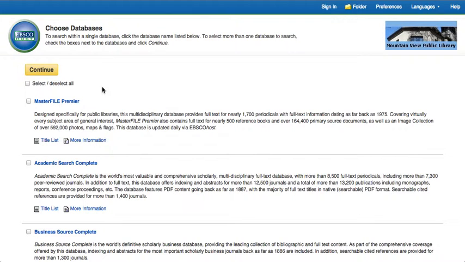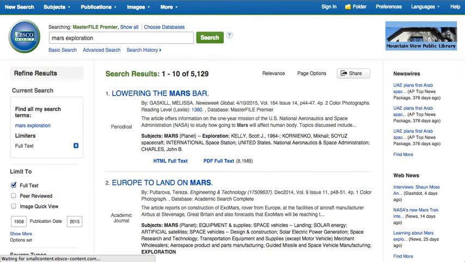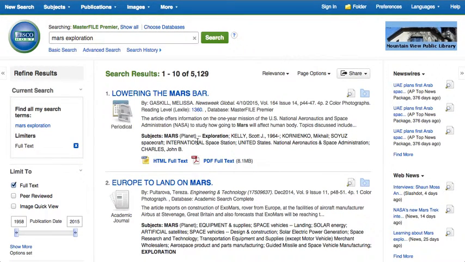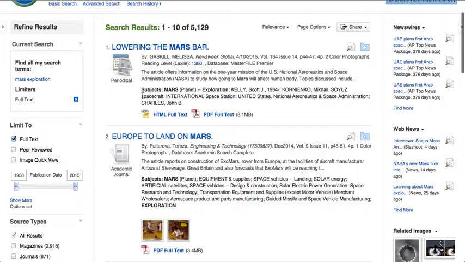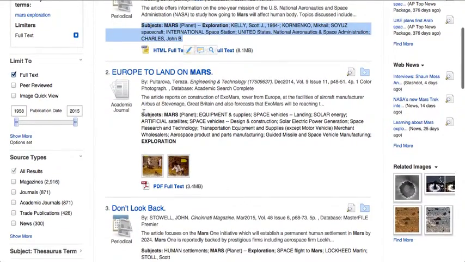In EBSCO, this looks a little different. I'm going to select these two databases for EBSCO and put in Mars exploration to search. And what EBSCO does is you'll see the subjects that it catalogs, the different articles and journals here. So if you look at this, you can sort of look at the different subject headings here.